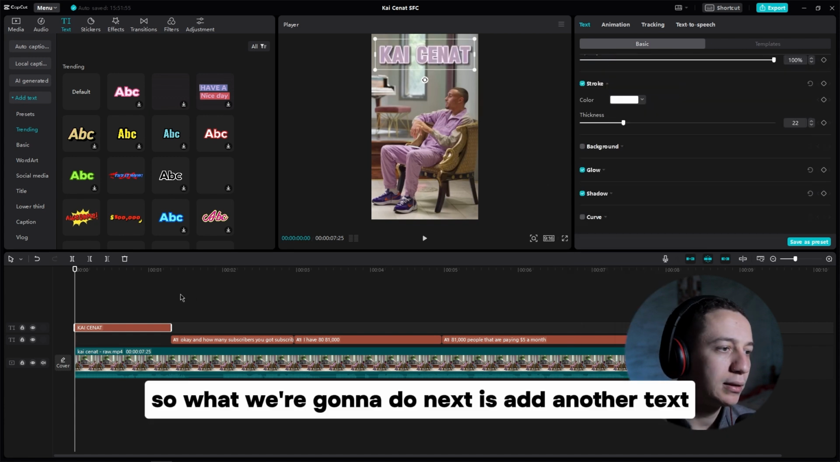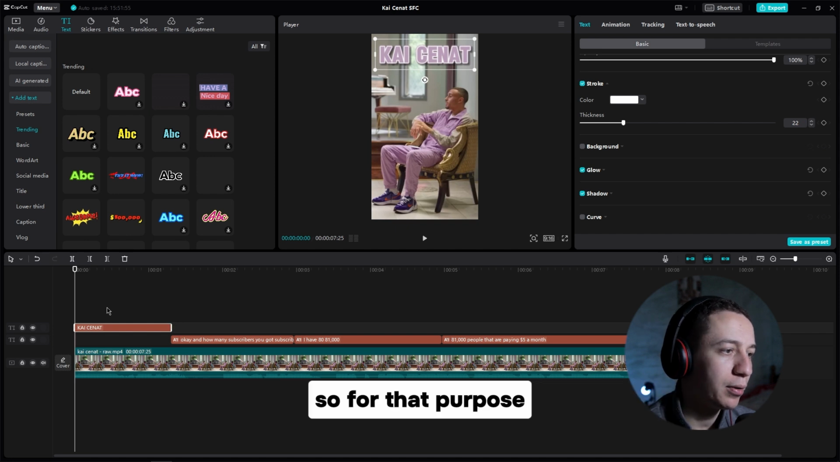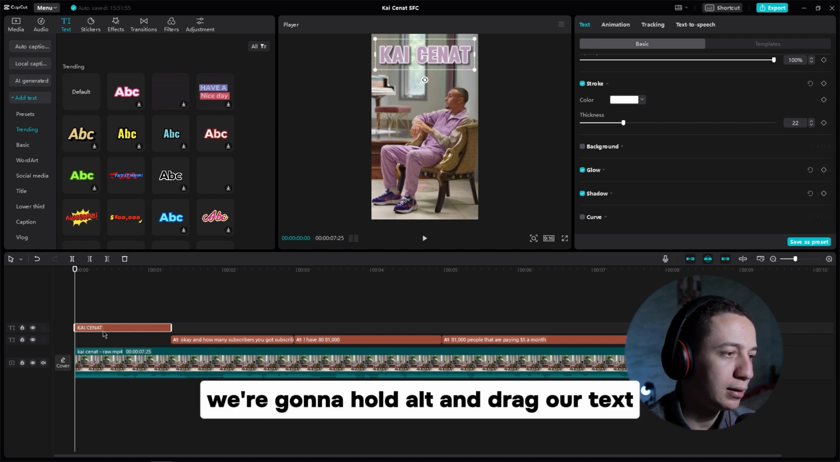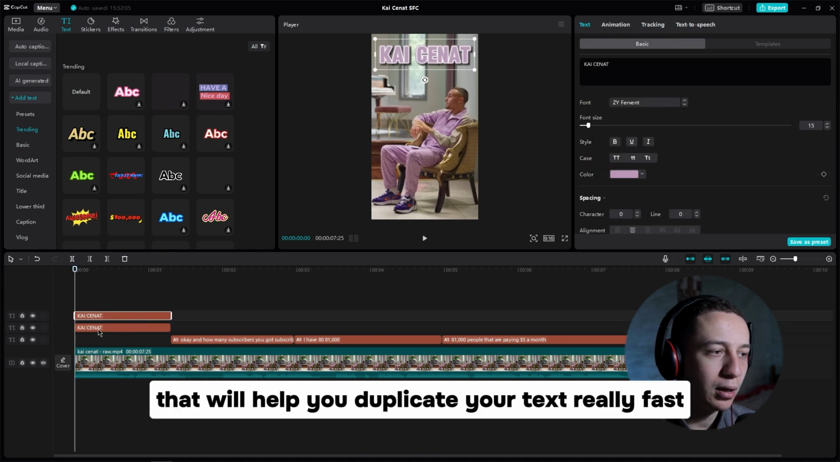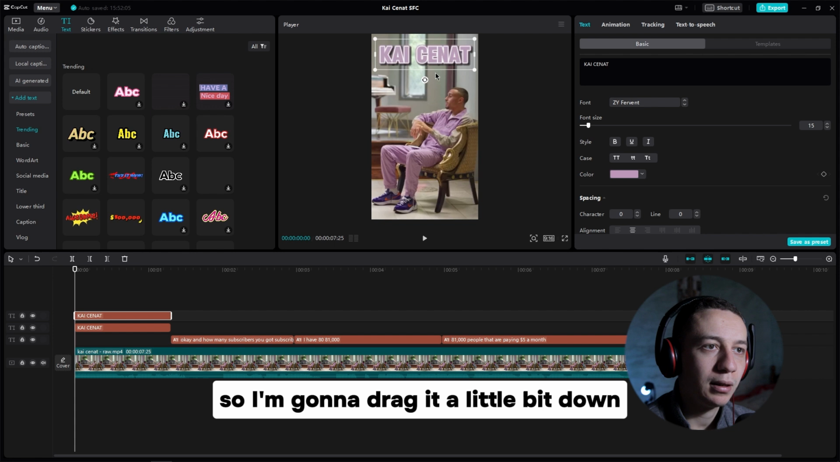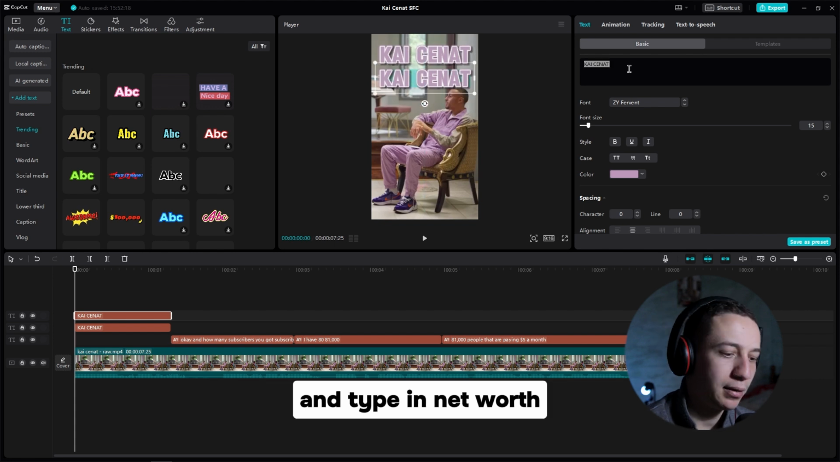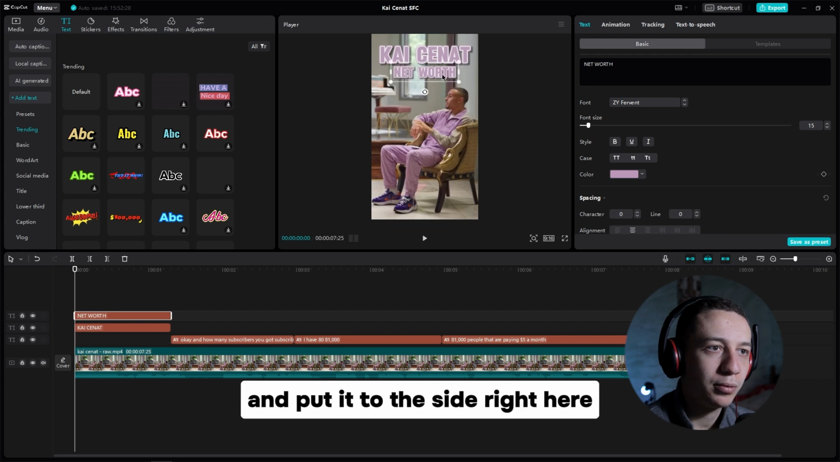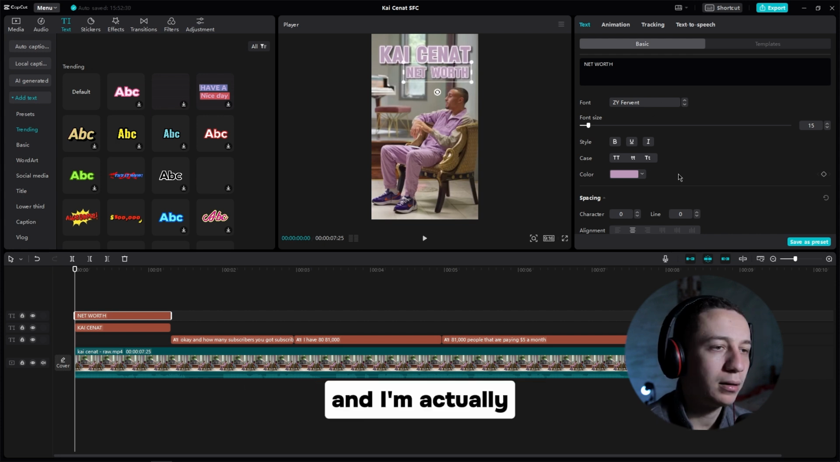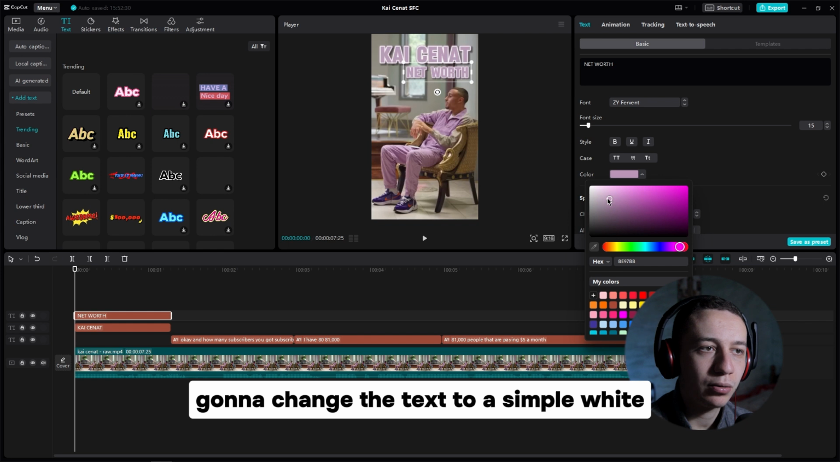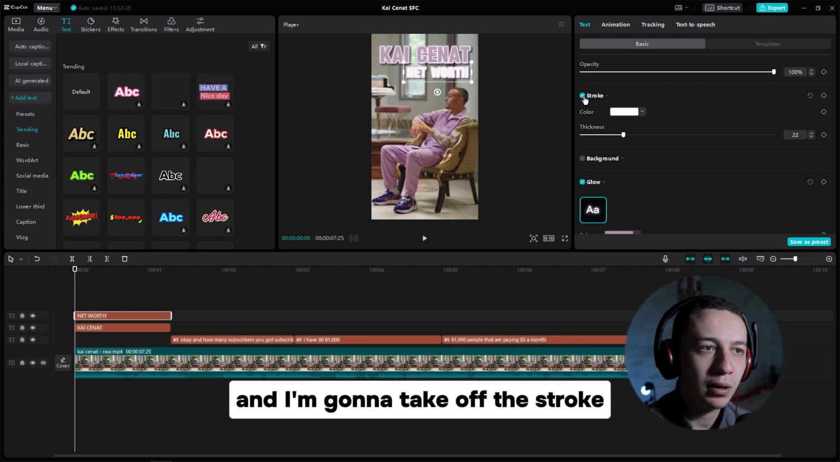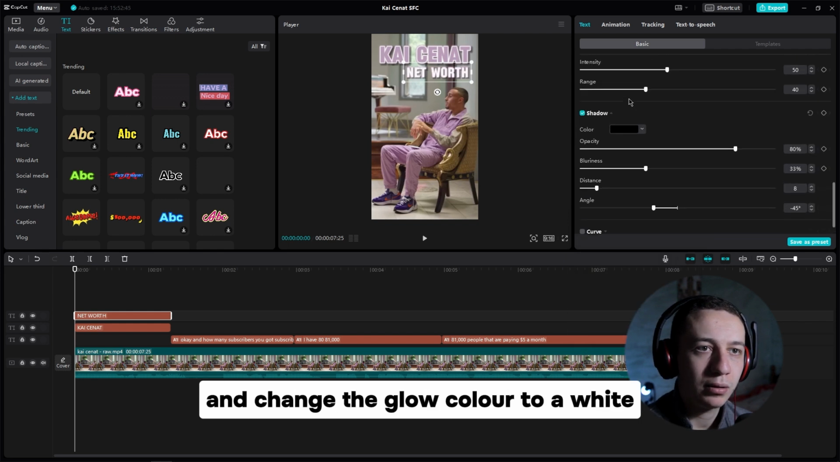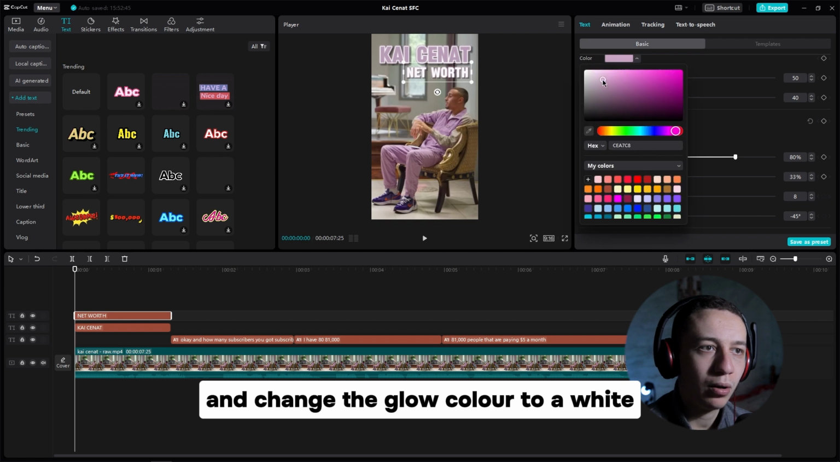So what we're gonna do next is add another text. So for that purpose, we're gonna hold Alt and drag our text. That will help you duplicate your text really fast. So I'm gonna drag it a little bit down and type in net worth. Let's make it a little bit smaller and put it to the side right here. And I'm actually gonna change the text to a simple white, and I'm gonna take off the stroke and change the glow color to a white.